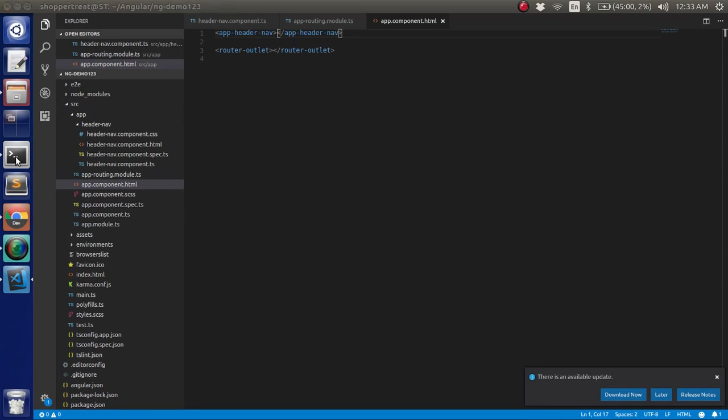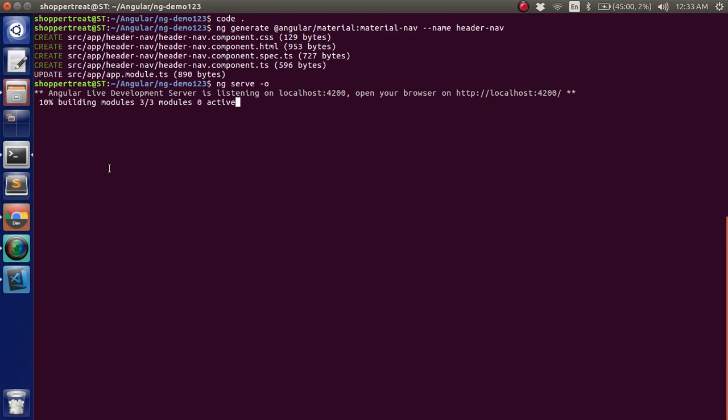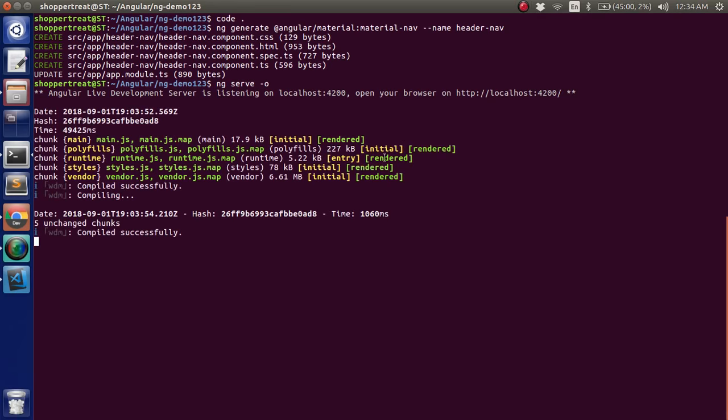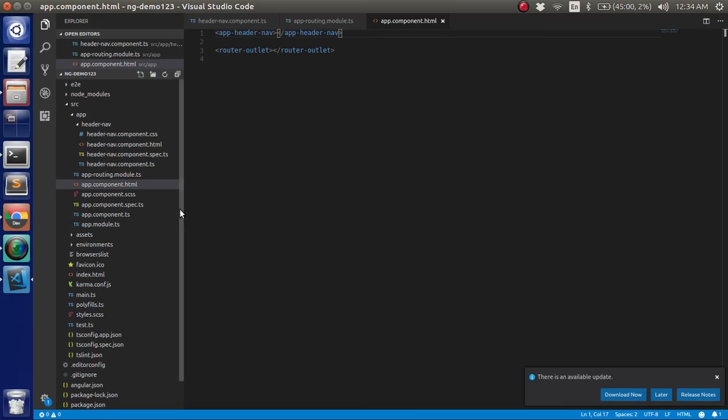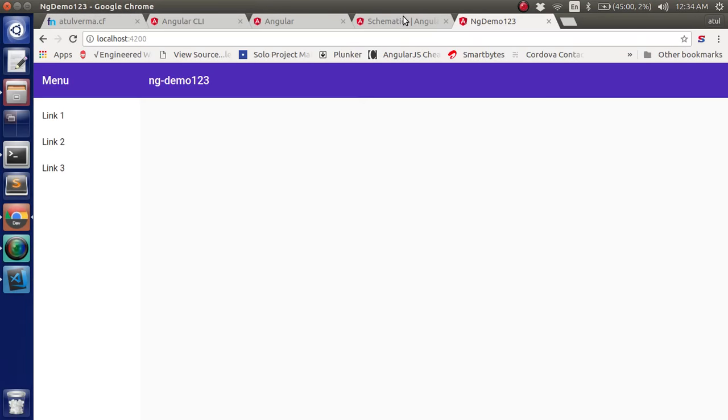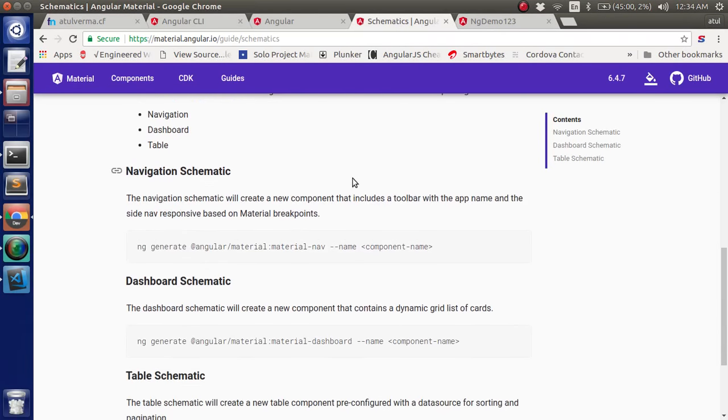So let's go and check. It's still building. Come on, it's too slow. Okay, so now the build is completed. So you see, the navbar is already created here. You don't have to do anything. I've just generated a component and I've used it. Let's go and use some other one.